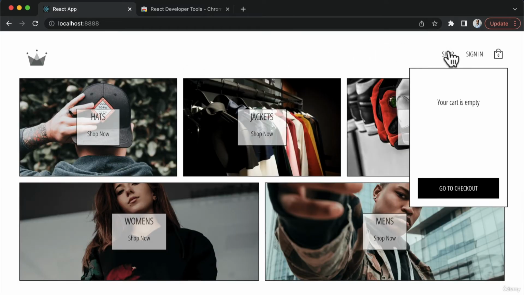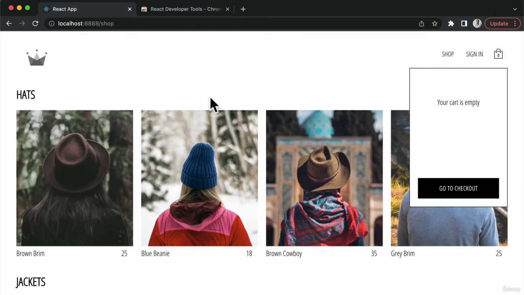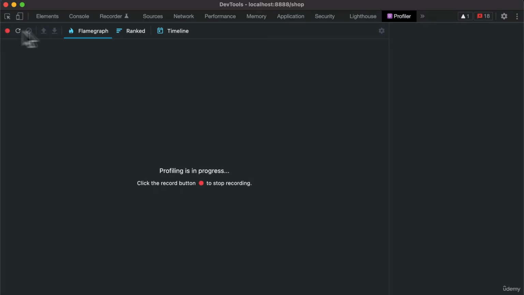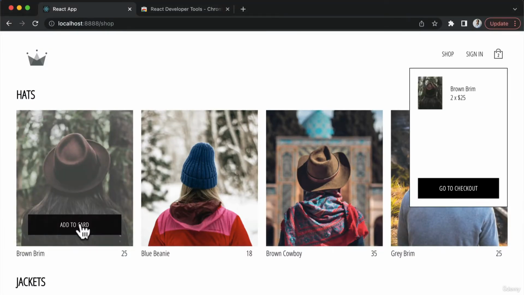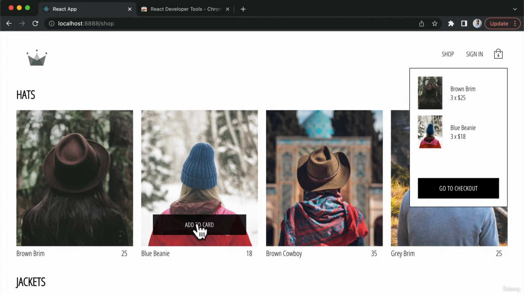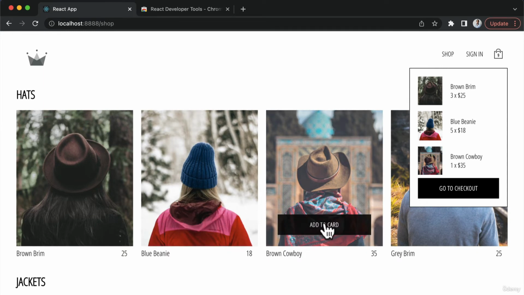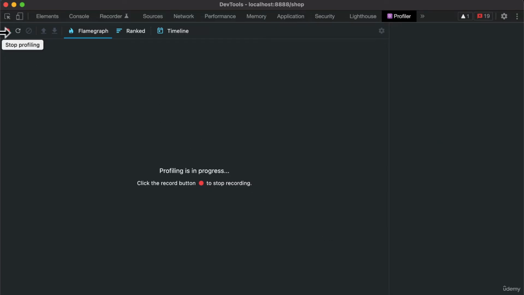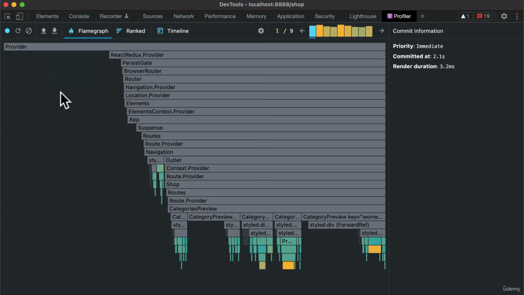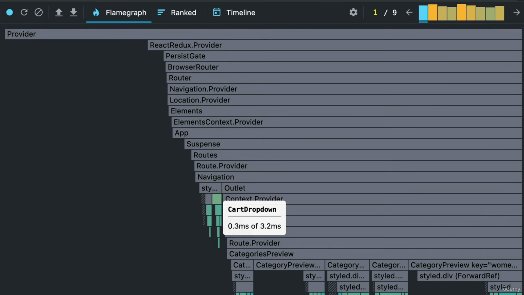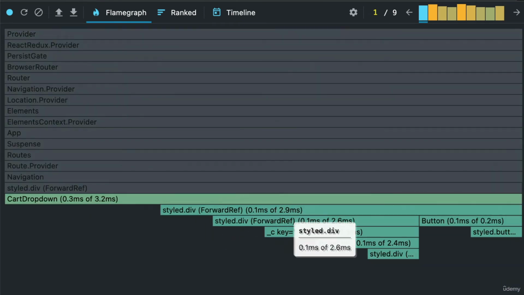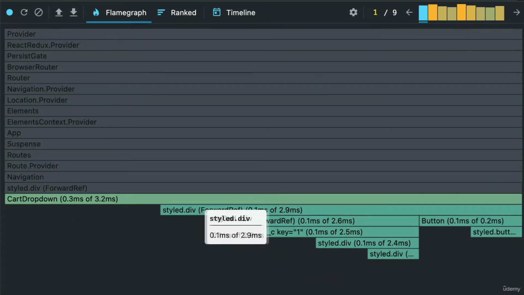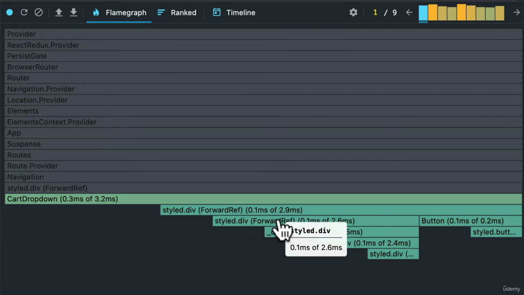And now when we come back to our shop, I'm going to start profiling. And again, I'm going to add 3 of the brown brim hat, 5 of the blue beanie, and 1 of the brown cowboy. And now if we go back and we stop profiling, we already see inside the cart dropdown that once we narrow down, so again, top level container, cart items container, and this one right here, this is our brown brim hat, the first item.